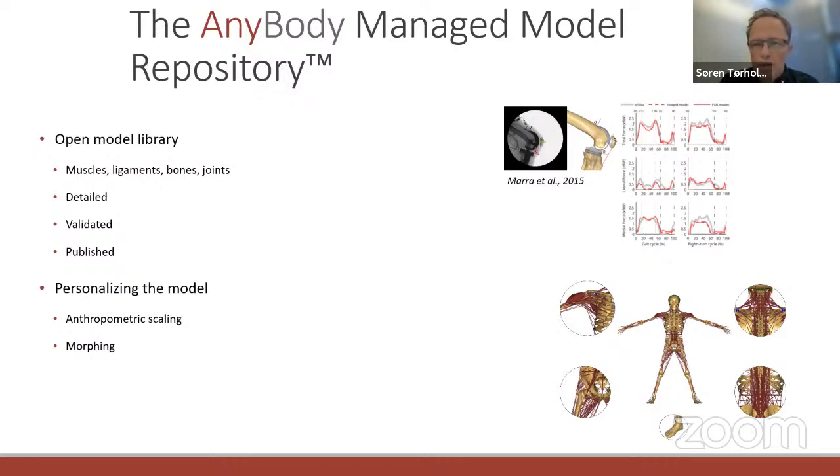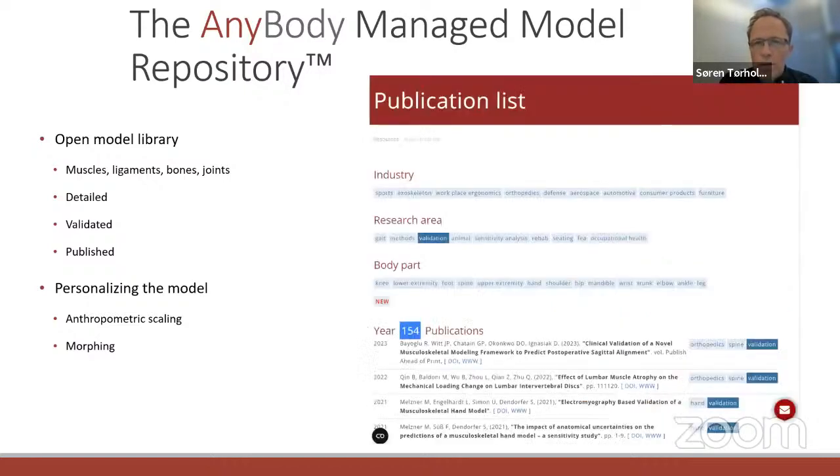We are maintaining on our webpage a publication list that contains all the publications that have been made using the software and the models, and this can be categorized into different categories. One of the tabs that you can press is the validation tab, and that currently comprises 154 publications displaying some kind of validation comparing model results against some measured data.